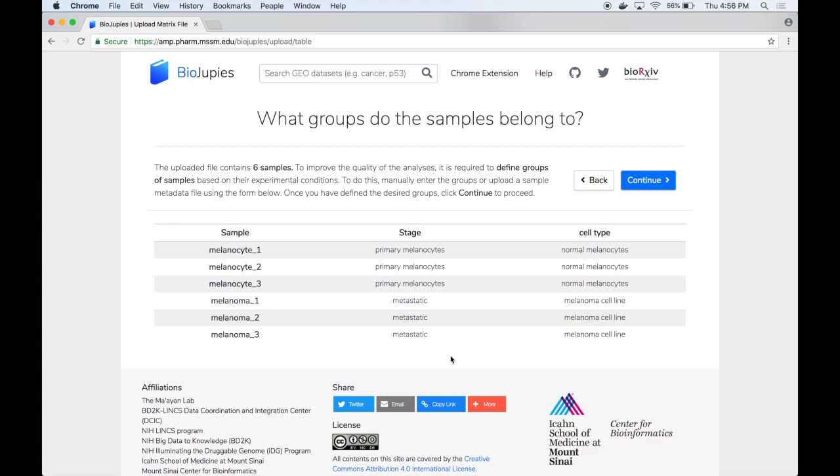And here, BioJupies again provides a preview of the metadata. For both data and metadata, we support Excel sheets, tab-separated files, and comma-separated files. Once this step is complete, we can go ahead and click on Continue.